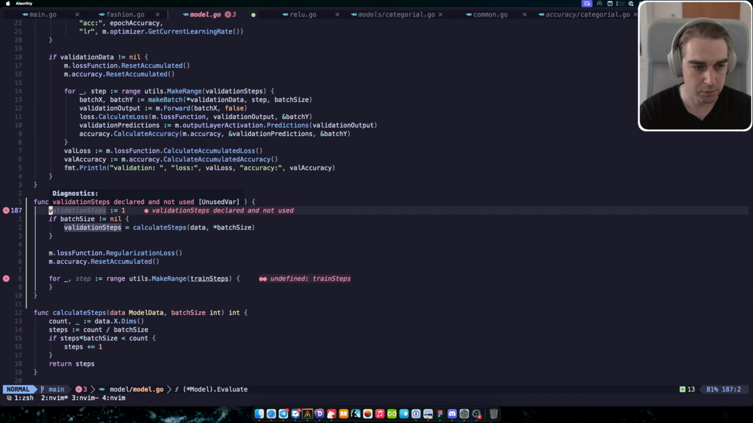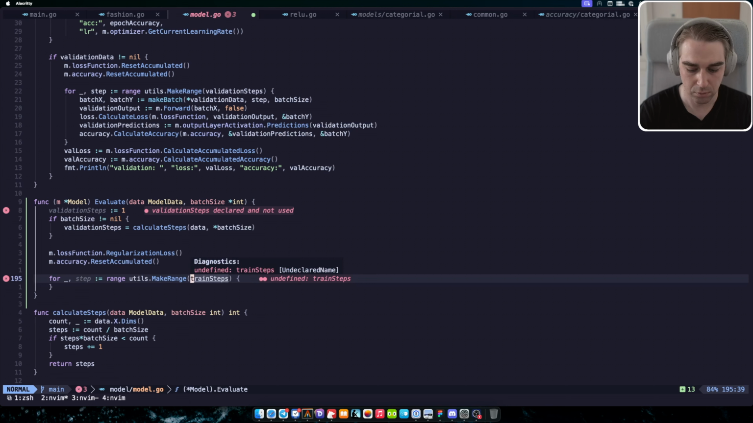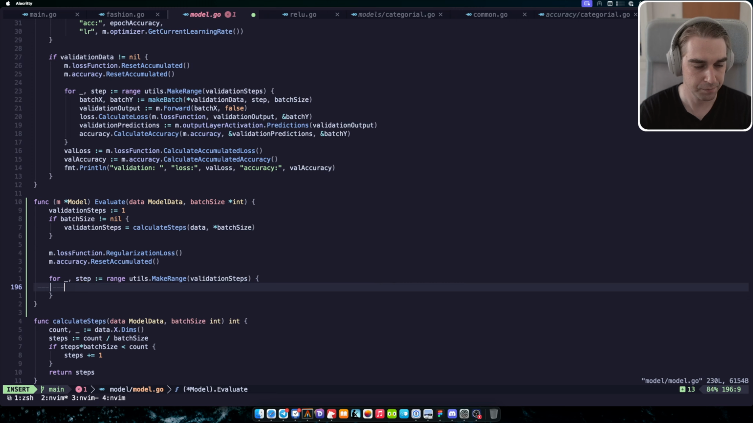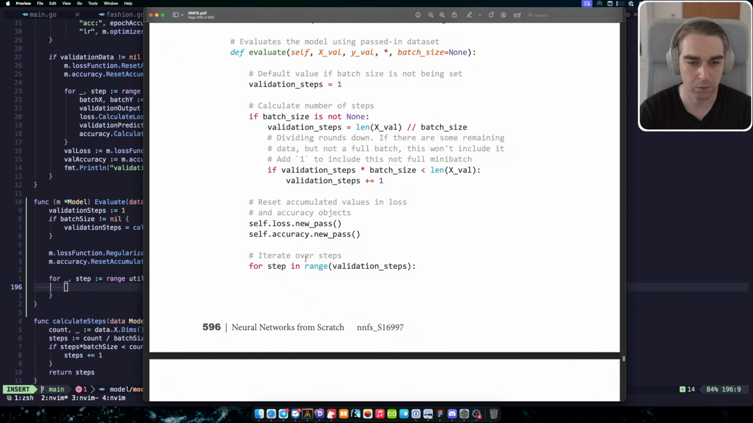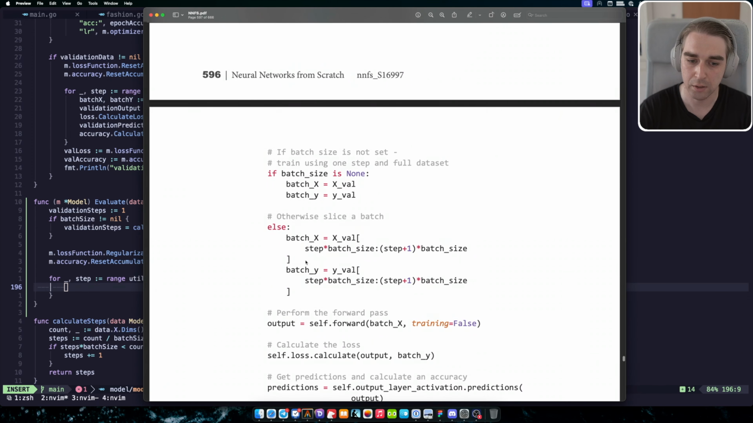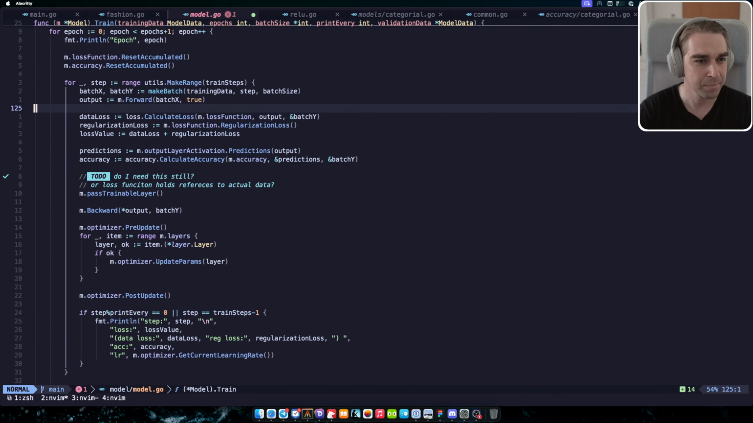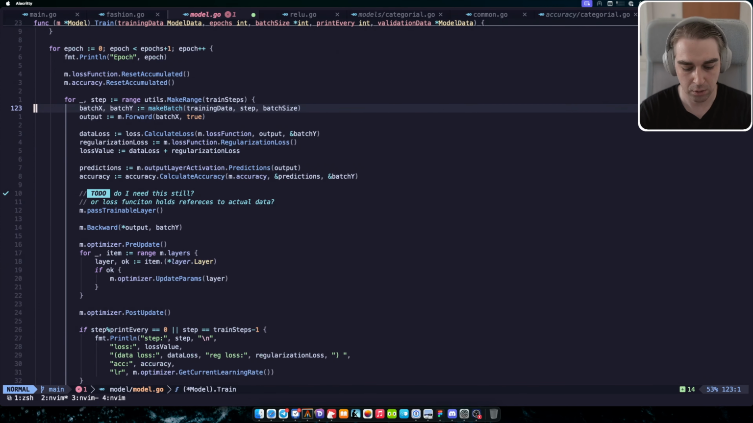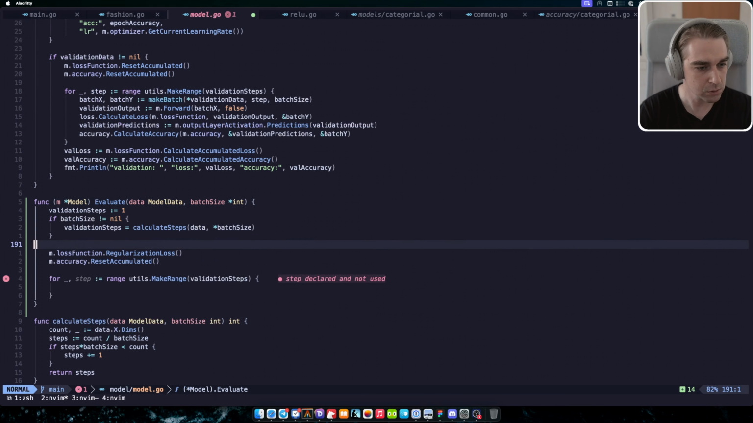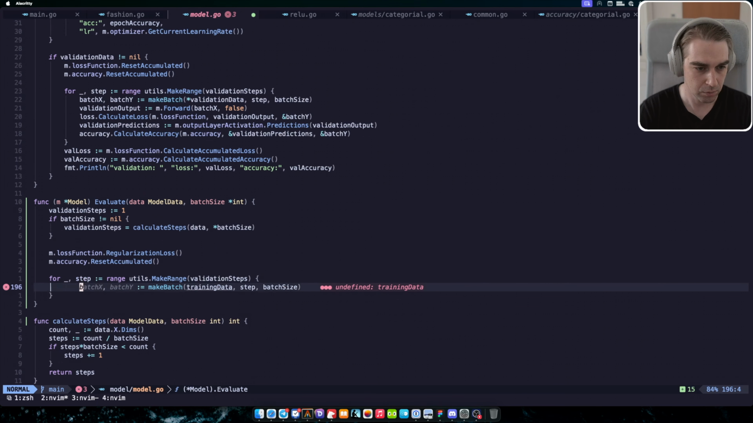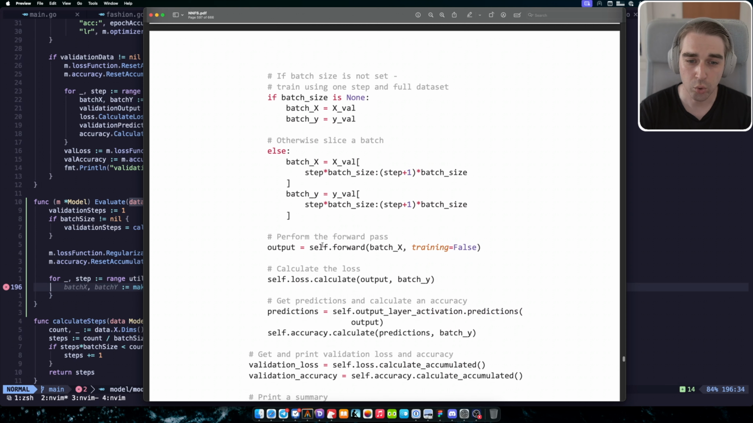The only difference is it will be validation steps, right? Step is declared but not used. Okay, then we go into the slice. Where is this one? Batch y and this. Okay, again, that will be data. Then what do we do?